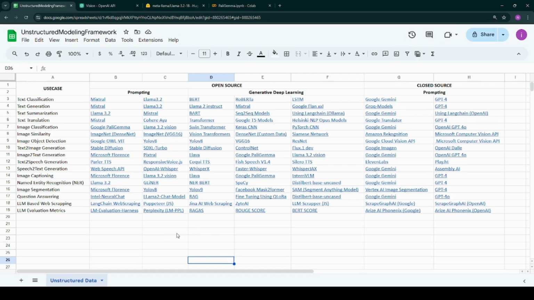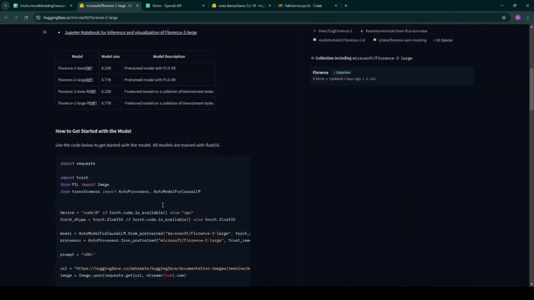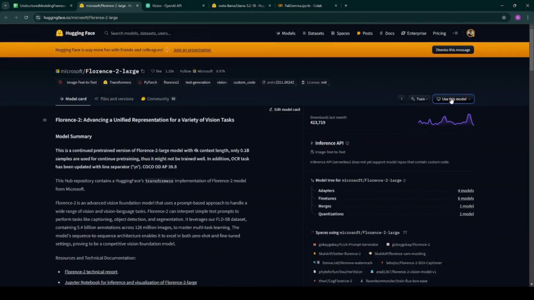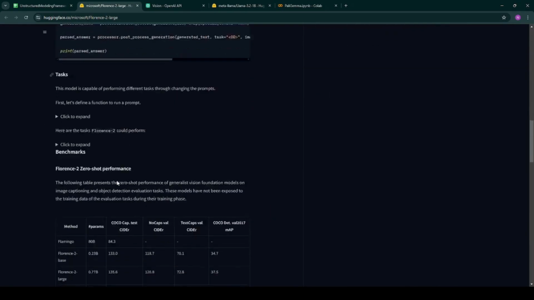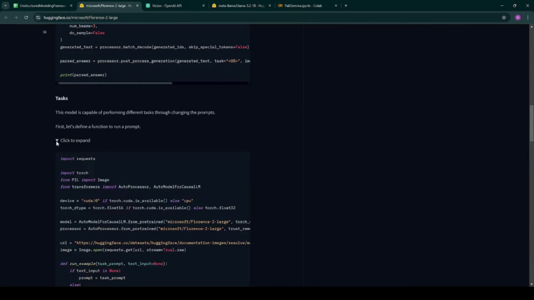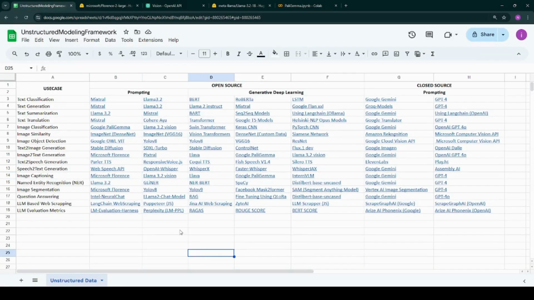So for example, if I want to perform image captioning, then I'll go with this particular model. This is a Florence model by Microsoft. I can use it from here like that. Here we have information regarding the model, different tasks like that. So in this way, I've been keeping this particular framework in my hand while working.